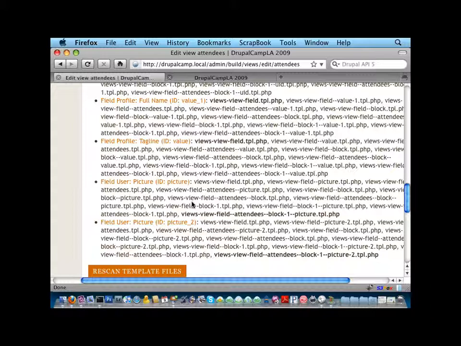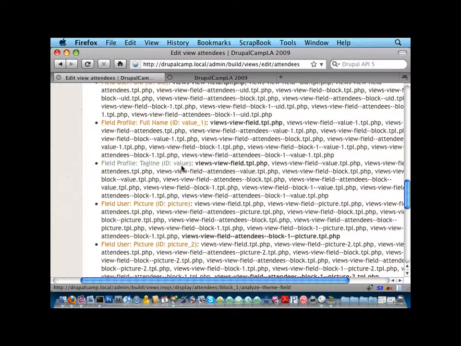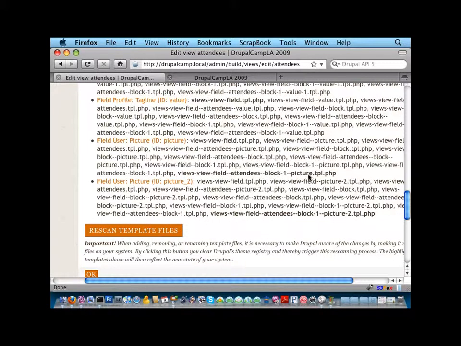The one important thing to note here is the ID that it tells you. That's going to tell me what key it is within the views variables, and I'll do an example on that. But use that ID as a way to print out the specific value you're looking for. It's kind of helpful. So I'll show you block one picture, and then I'll show you block one, picture two afterwards, okay?